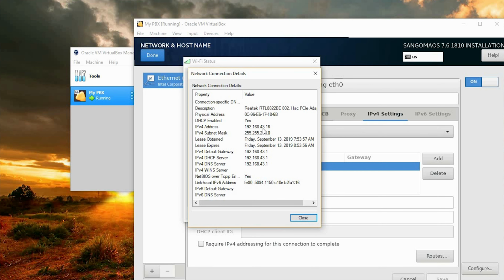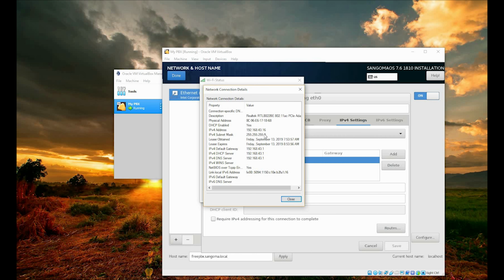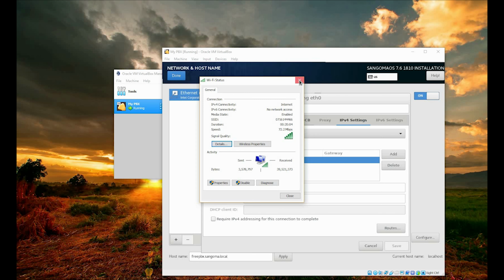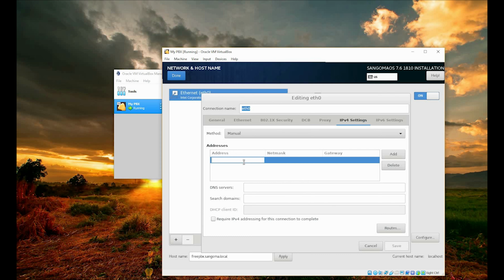In this network, the host computer has the IP 192.168.43.16, and the gateway of the router is 192.168.43.1. So we can use 192.168.43.2 as the PBX server IP if it is not assigned to a device.